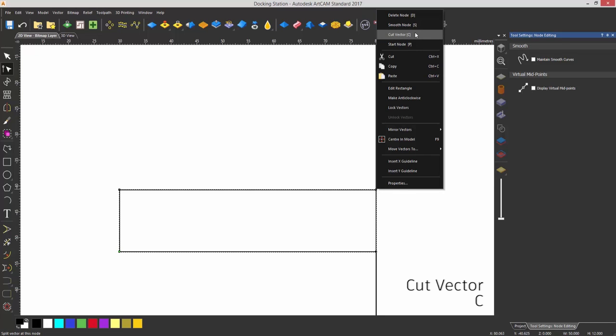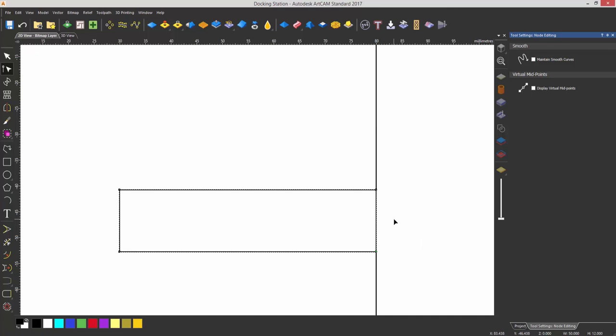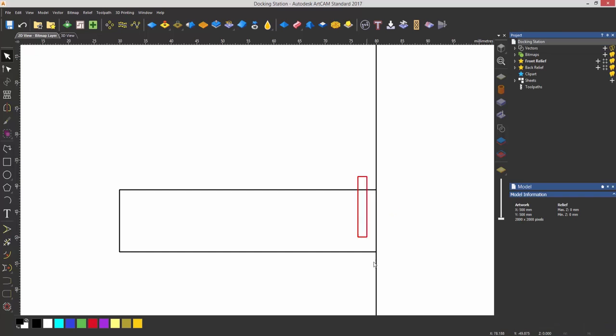And what I want to do is to cut the vector. So if I cut the vector and then do the same here, cut the vector, I can exit node editing. If I draw a box around that, you can see that I've got that area selected, and I can delete that. Now you can see that I have the original rectangle within there.